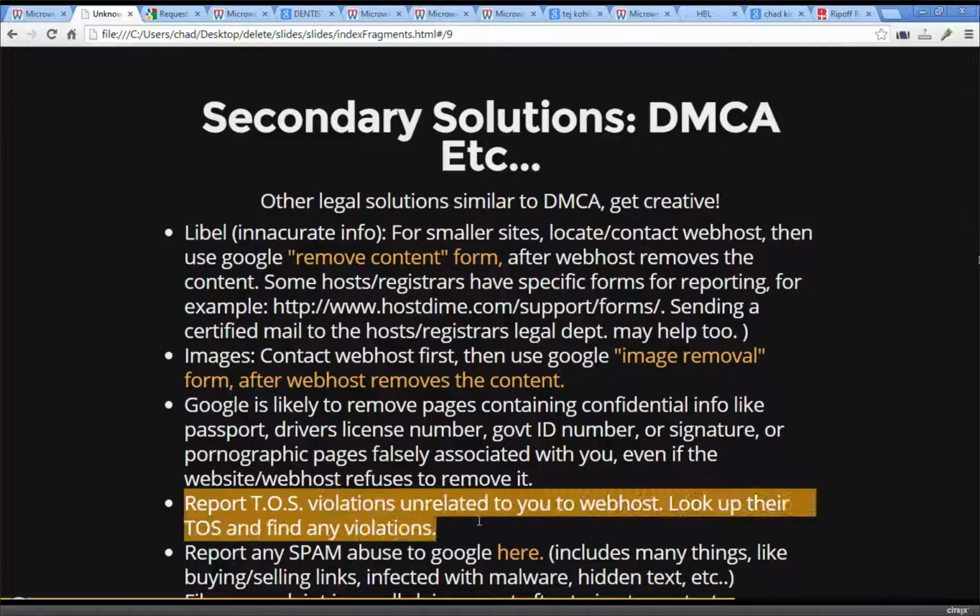Okay, and this is getting more into negative SEO type stuff, but reporting terms of service violations unrelated to you to the web host.